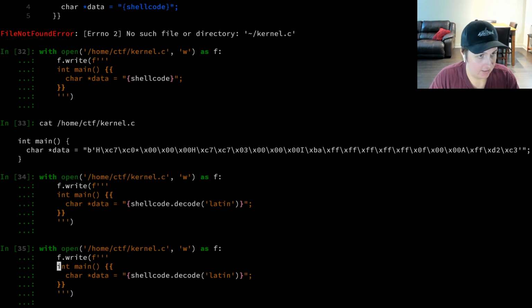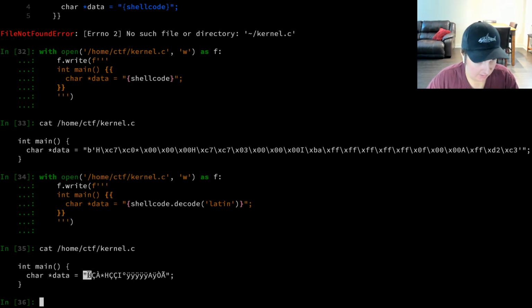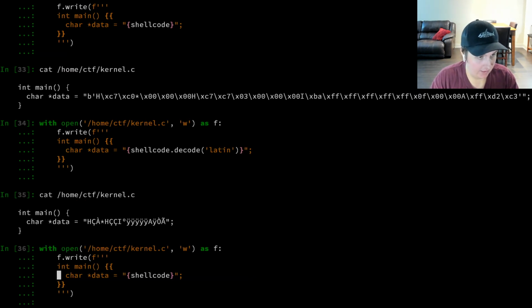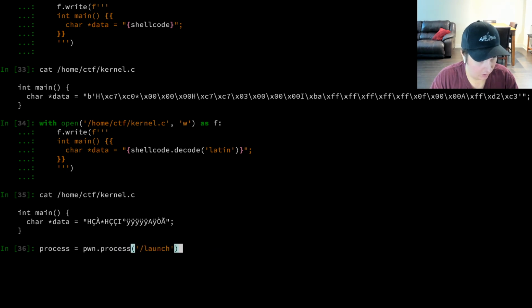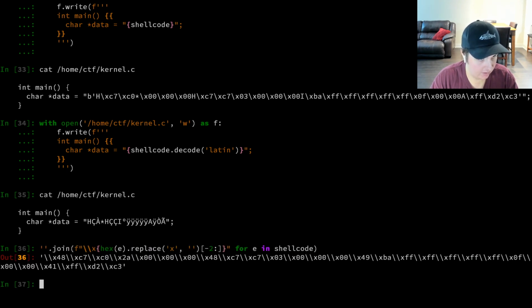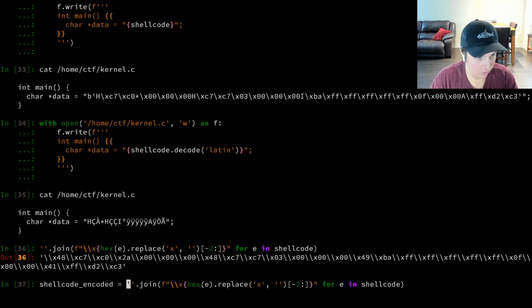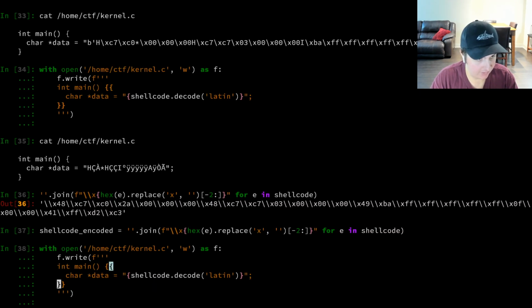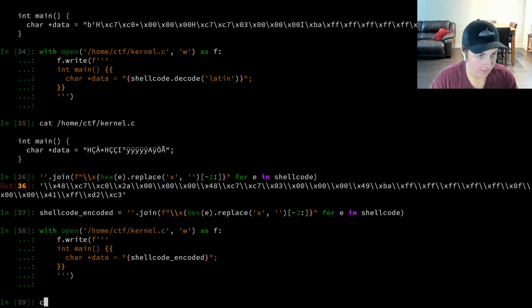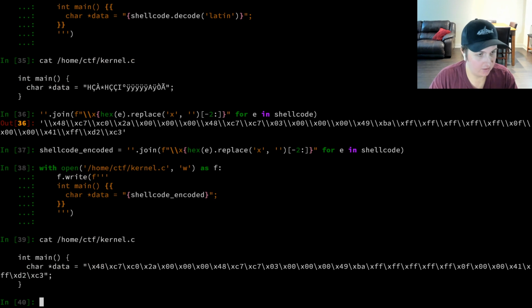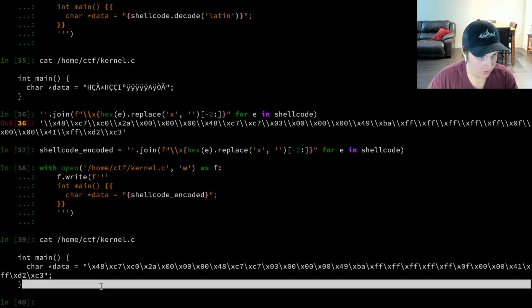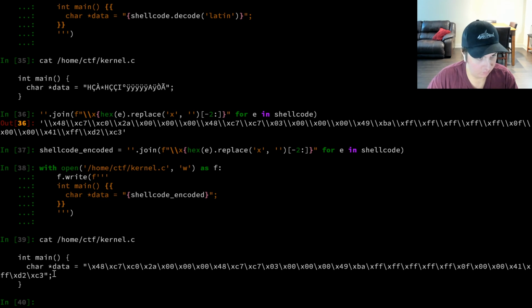Then we can cat home ctf kernel.c, and maybe this is especially insane, but maybe C can handle it. Otherwise, we can take our previous thing that we showed of doing this, and we can do shellcode encoded equals that. And then maybe instead we just write shellcode encoded here. And now if we cat home ctf kernel.c, we can see that we got our C file that we're starting to build up. And of course, you'd want to do your open and write syscalls after this and whatever else you need to do.